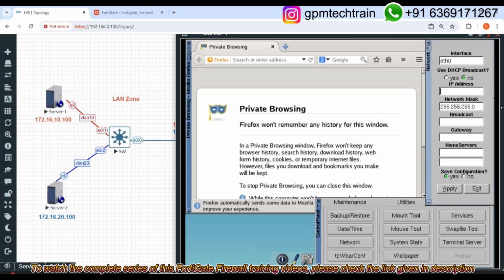I'm going to assign an IP address 172.16. As it is part of VLAN 10, the third octet is 10. The host address is 100, and it's a /24 network, so the netmask is correct. For the gateway, it has automatically taken 254, but I want to configure 10.1 as my gateway. I'm going to configure this IP address at the firewall end, so I'm just declaring the gateway as 10.1.